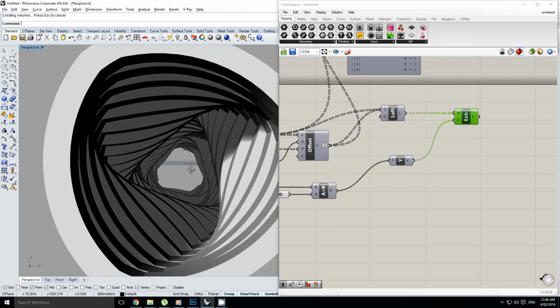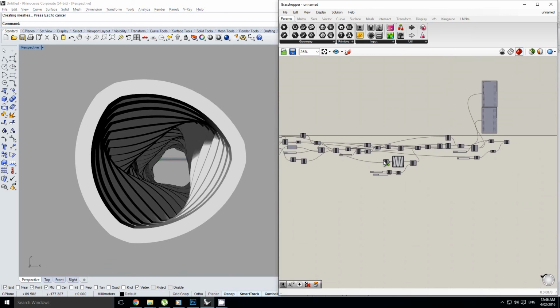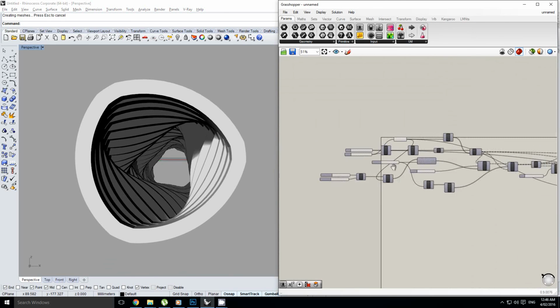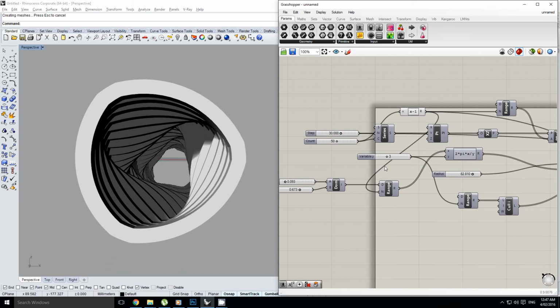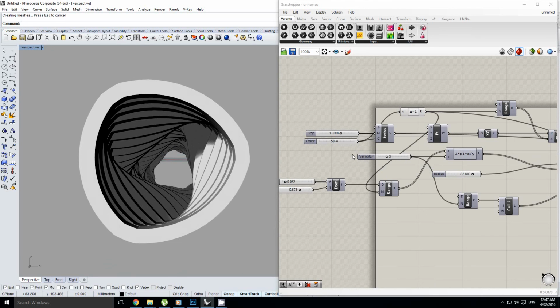Could be quite cool. Alright, that's been a tutorial, mainly just so that I could explain some of the more technicalities of data structure, and we did it to create this shape. I hope you enjoyed the tutorial.